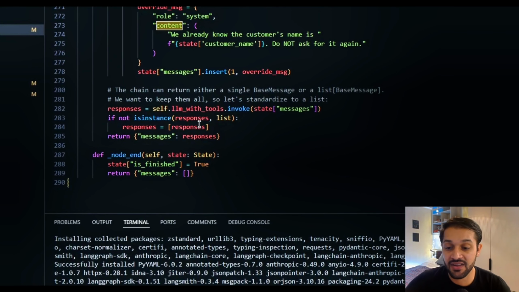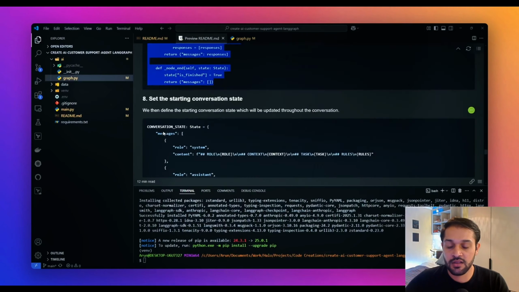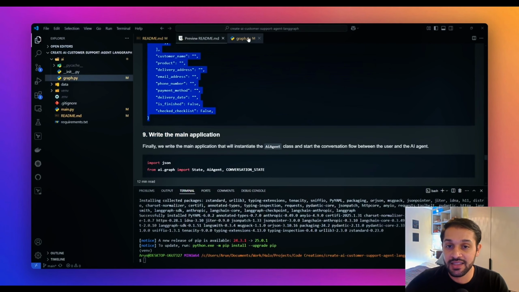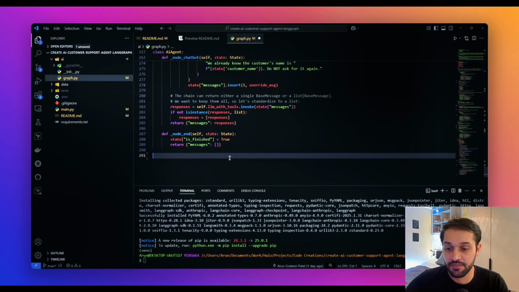And then the end node, once again, is very simple. Essentially, we're just setting the isFinished flag to true, and we're returning an empty messages state because the conversation is now over. So then the last thing that we need to do in this graph.py file is just initialize the initial state of the conversation.